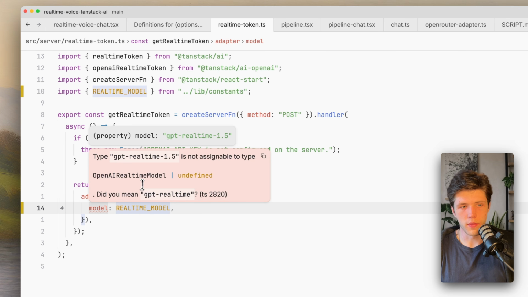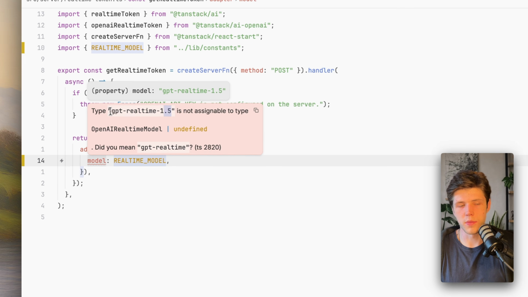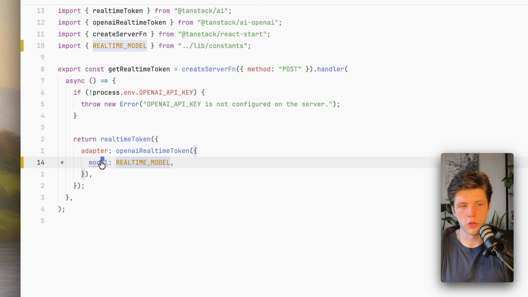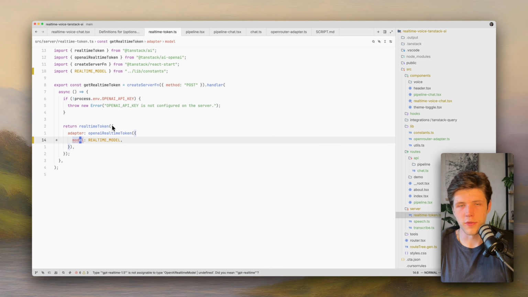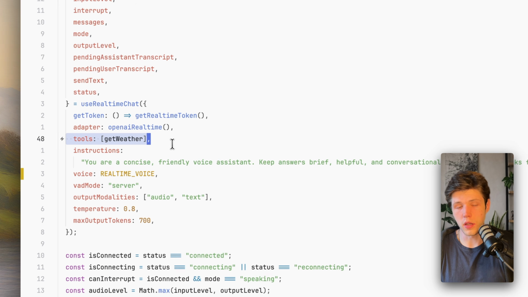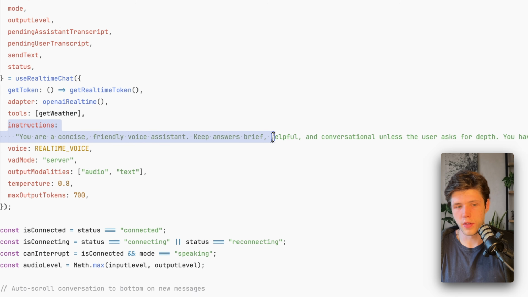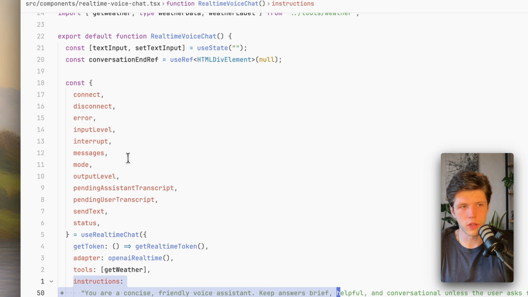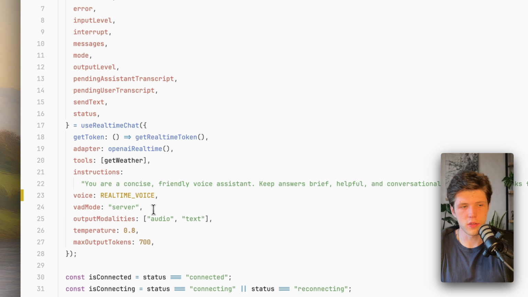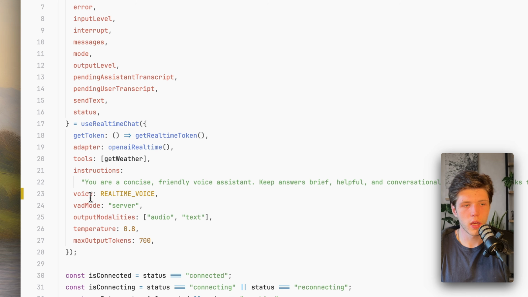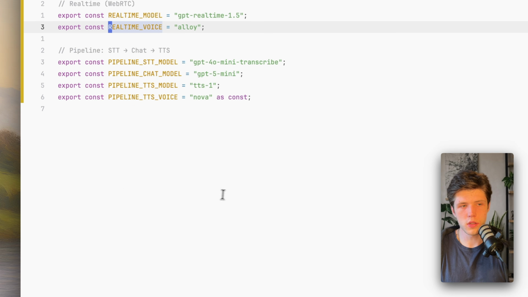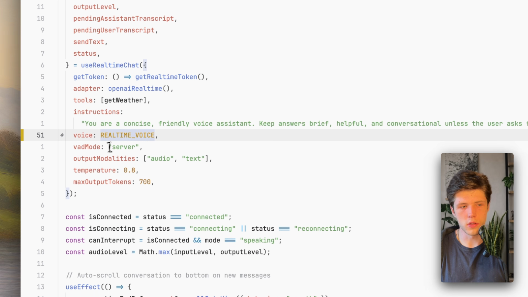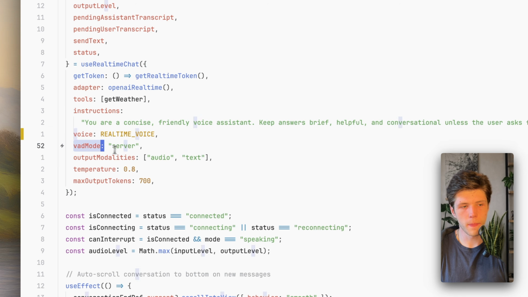Here you will see that we have an error because this type doesn't exist inside of the model, which is a fault on the TanStack AI part. It's fine, it's in alpha. Here we're also defining our tools, and I'm going to talk about the tools in a minute. Here we're also defining instructions, and you will notice that we're doing it on the front end, on the client. It's just a component, a realtime voice assistant, voice chat component. And here we're defining the voice, which is Alloy, the default voice from OpenAI.